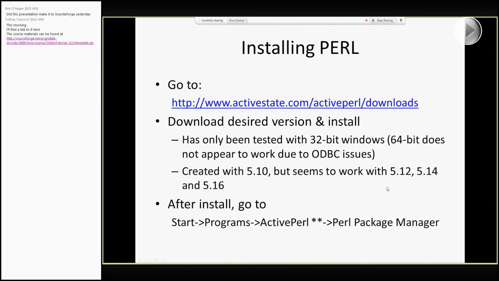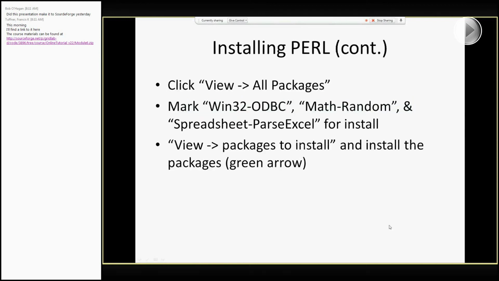One note here is that this only works on 32-bit Windows. We haven't done any 64-bit Windows modifications to it, and it certainly won't work in Linux because it calls ODBC and Excel parser. So this is a Windows-only application at this point. And then there's a couple of packages that you have to install to make it work. Again, this goes through all the directions on how to do that.